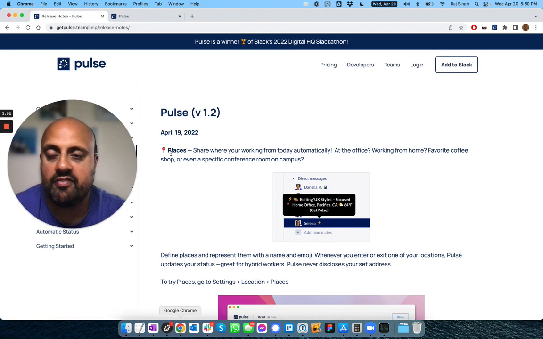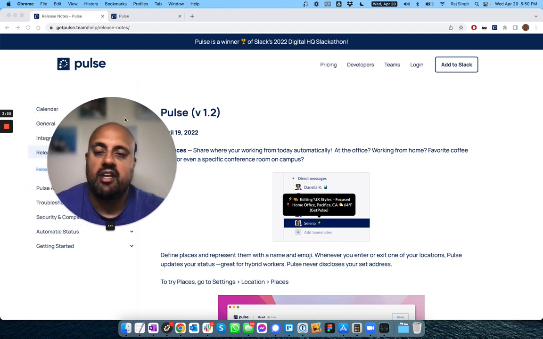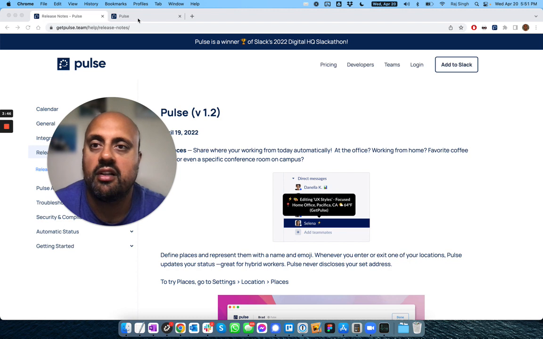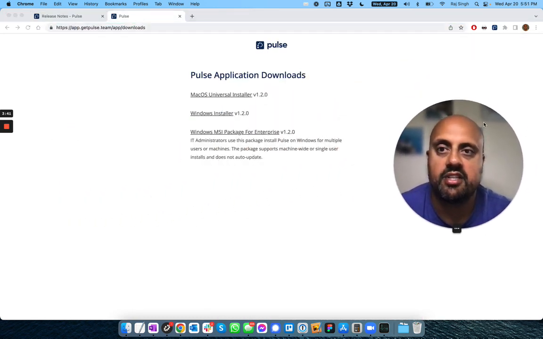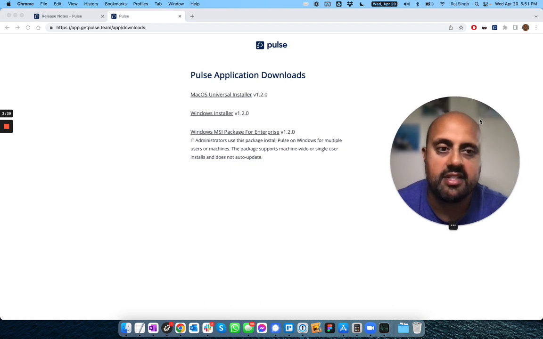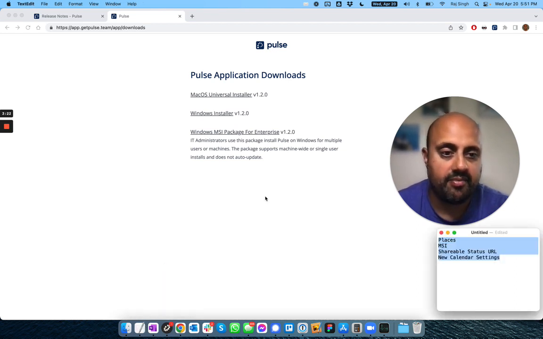MSI. So this came up a few times. We have a number of Windows teams with large workspaces, and they want a better way to deploy and install. So we have a new downloads page. It's at app.getpulse.team/app/downloads. There is a help link to make this easier to find that we'll include in the newsletter, but you can get an MSI version of the installer now. And with that, you don't need admin access on the machine and you can do workspace-wide deployment.